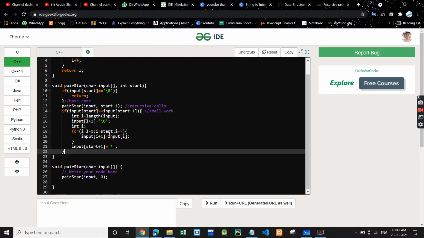So in this way, this is the code. I hope you understood the code and the logic. If there is any doubt in the code, any line, anything you didn't understand, please comment. I'll be happy to answer. The problem link and the code link are in the description.